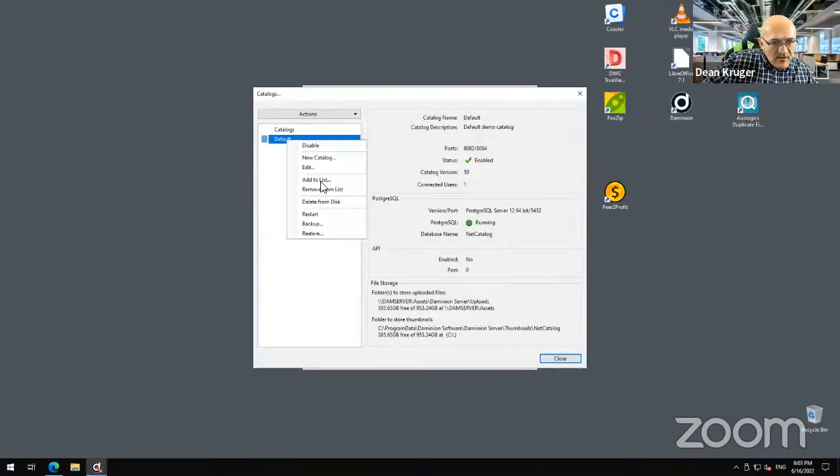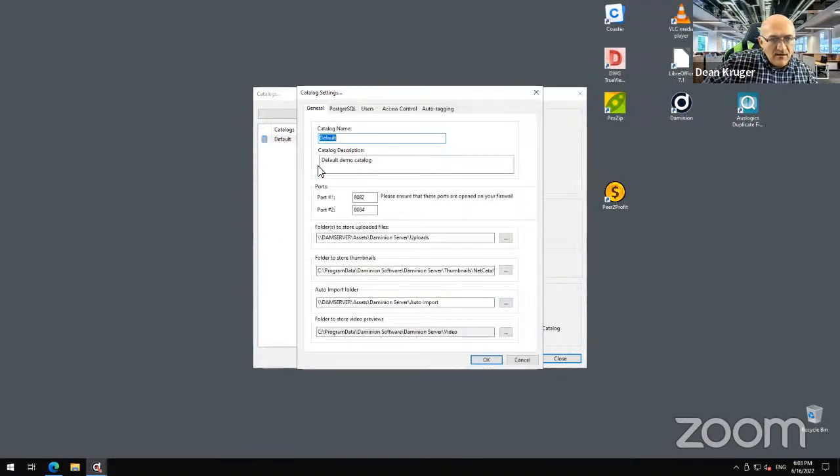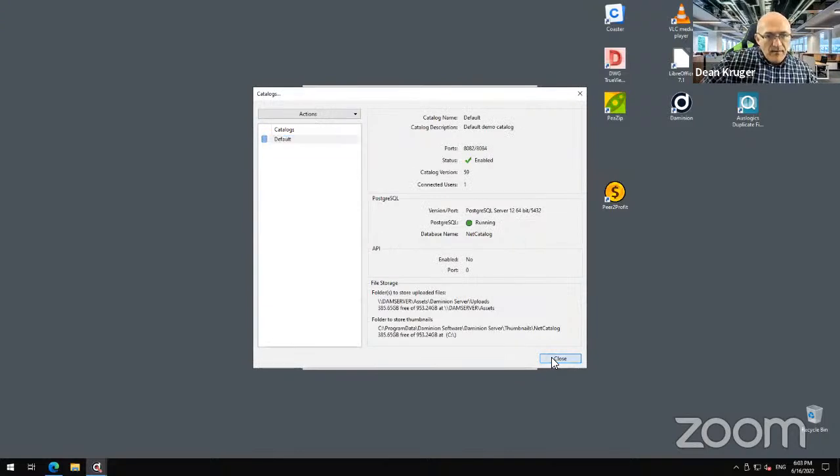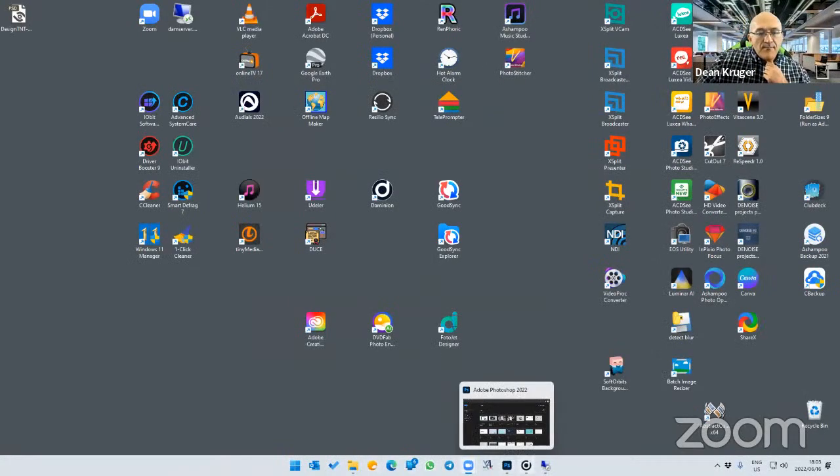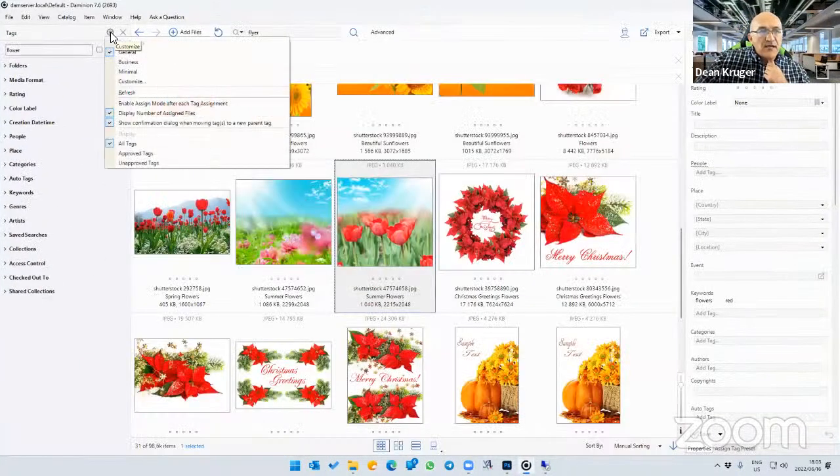Just double check. I probably looked right over it. Well, basically what you want to do is, sorry, I'm fumbling around now, on your tags panel you've got the option to switch between all tags, approved tags, and unapproved tags. At the moment on this catalog, I don't have this approval setting switched on. That's why I was fumbling around for it.